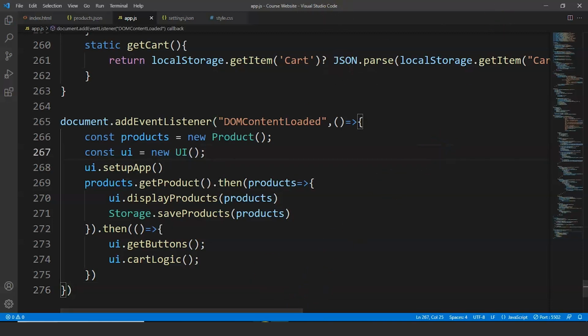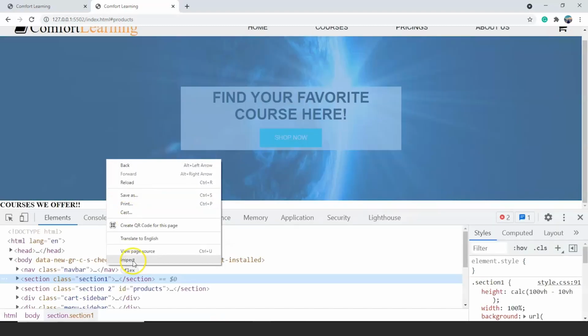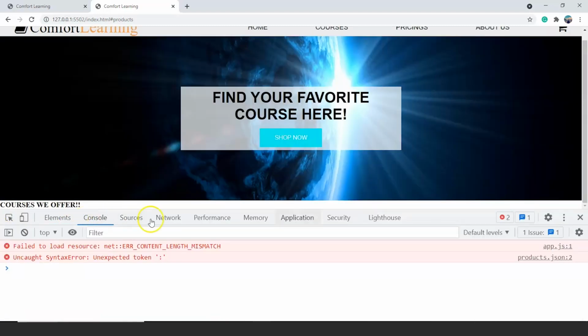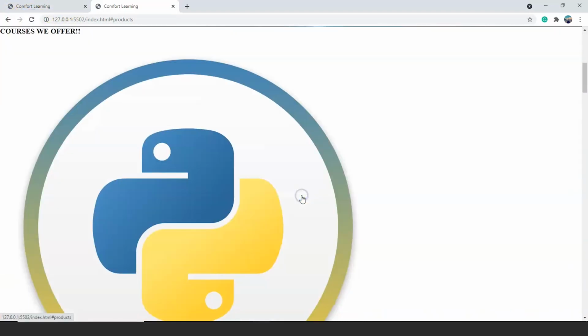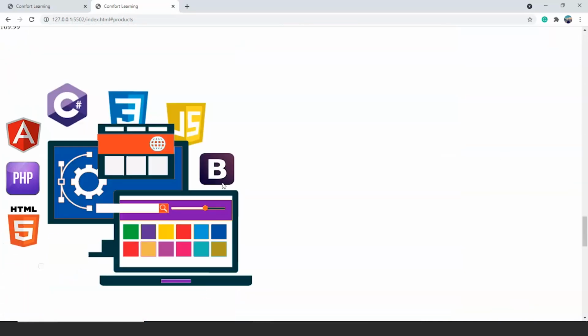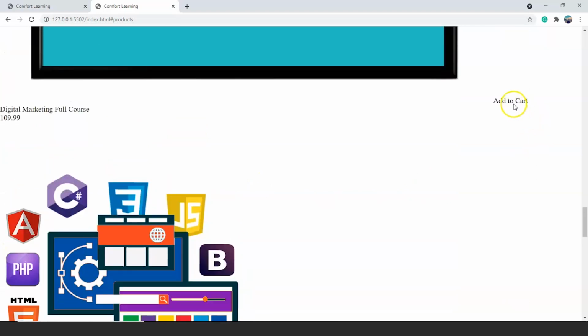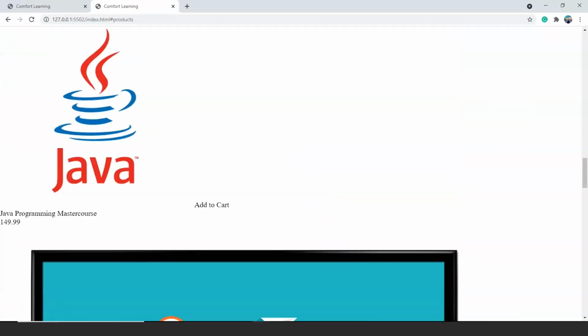Let's save this piece of code and go to browser, click on shop now, and it's not working, we can see. Okay, it says it's failed to load the resource. Refresh it and you can see now it's working totally fine. We have all our product images over here. We have all of our products. We can add them to cart and we can use the cart as well.